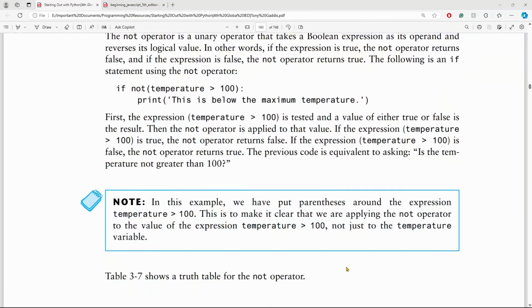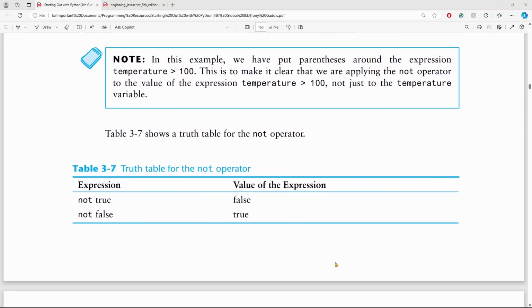Note in this example, we have put parentheses around the expression temperature greater than 100. This is to make it clear that we are applying the not operator to the value of the expression temperature greater than 100, not just to the temperature variable.